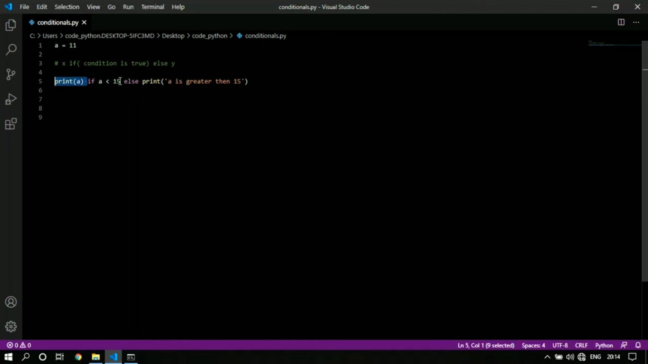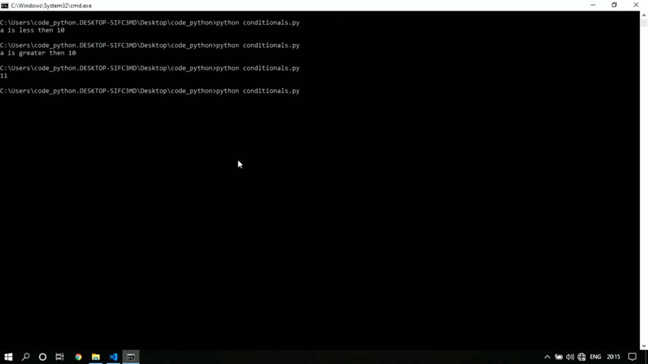If this value is false, in case, to make it false, we can define some value which is greater than 15, in this case 17. So if I say a equals 17, this condition is going to get evaluated to false now, so it is going to print the statement which is in else. It is going to say a is greater than 15 this time. So let's save the file and hit enter. You can see it says a is greater than 15. So this is how the ternary operator works.